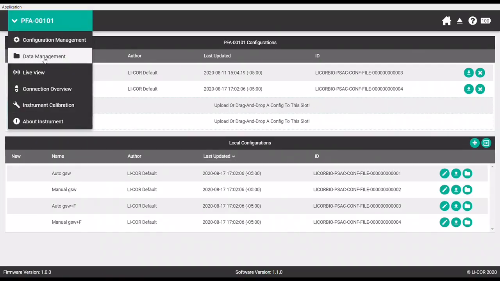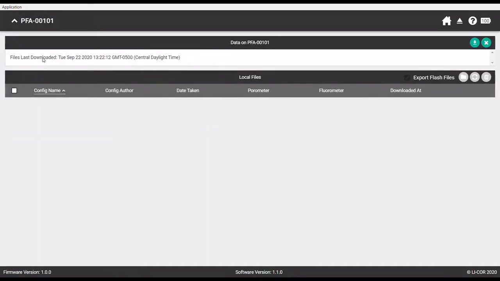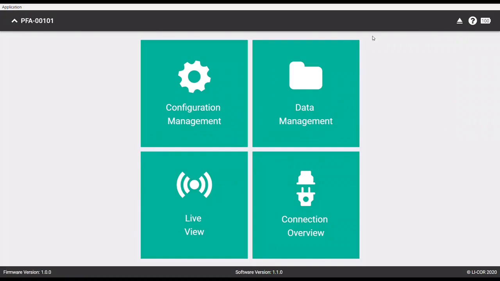go to Data Management, which is one of the other menus. So in Data Management here, this is where we download our data. So we'll download data from our instrument, and then it will be located down here, and you can select what you want to download to your computer. We'll go back to our home screen here.